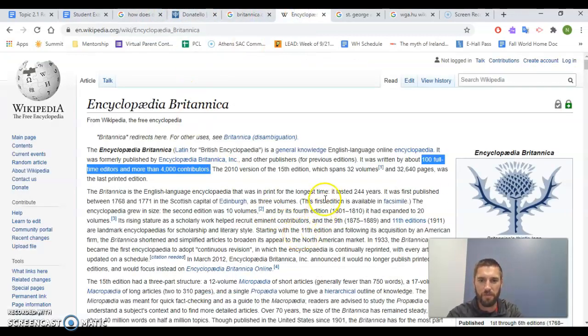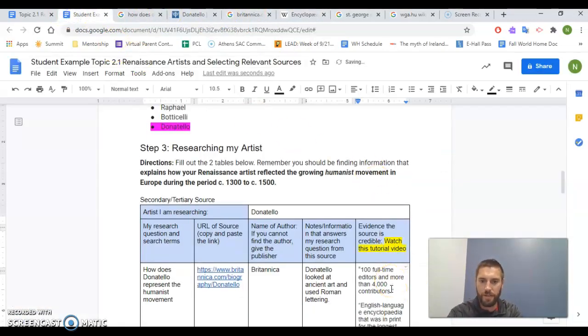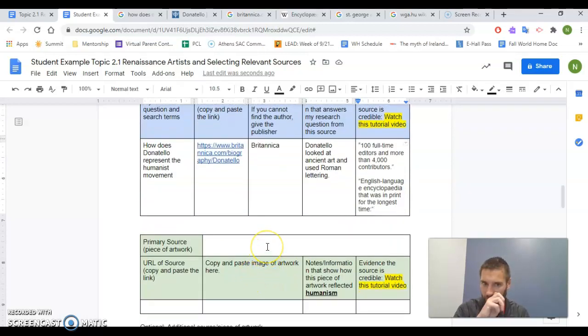And I might try and find one more thing. And so I'm going to see, okay, it's the English language encyclopedia that was in print the longest time. Great. Okay. And so that's, again, putting it in quotes because I'm copying this. So that's all you've got to do for that skill. Really important to do it though, and you're going to see why in a little bit. So that's called lateral reading. If you need to rewatch that, I'd encourage you to do that.